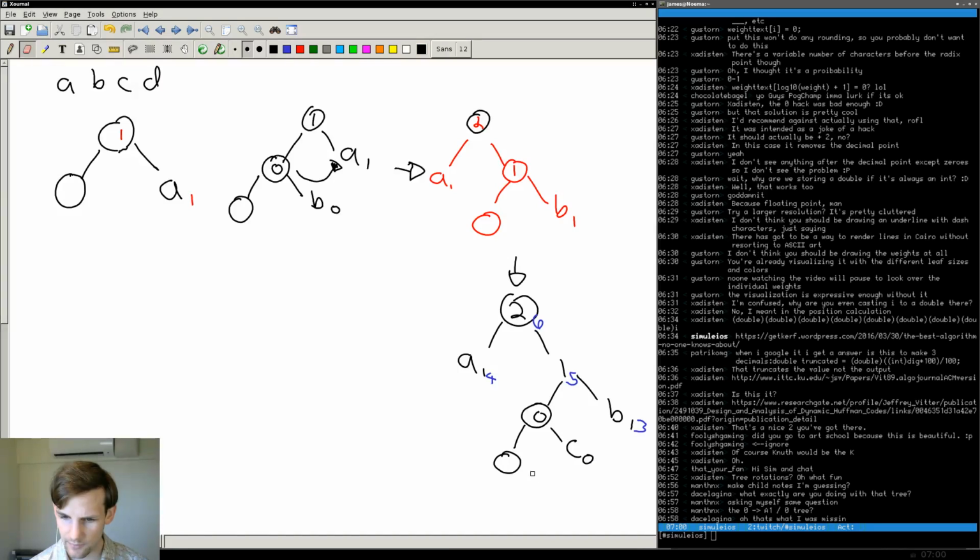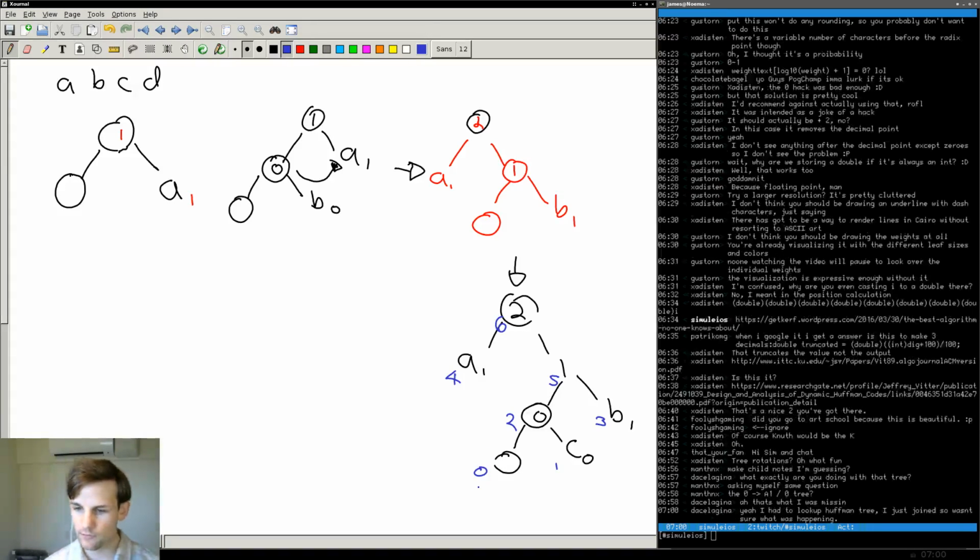Let's put these in a different spot so that it's a little bit easier to see. So we're gonna say 6, 5, 4, 3, 2, 1, 0. There we go. That's all the nodes.